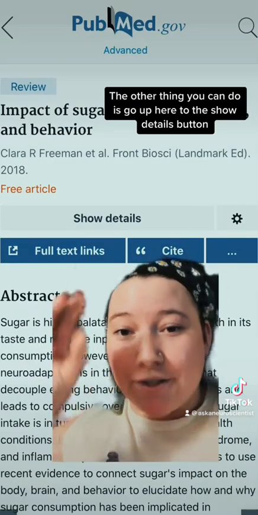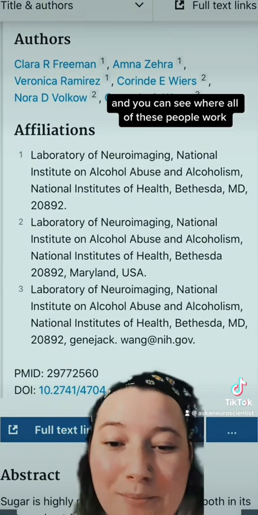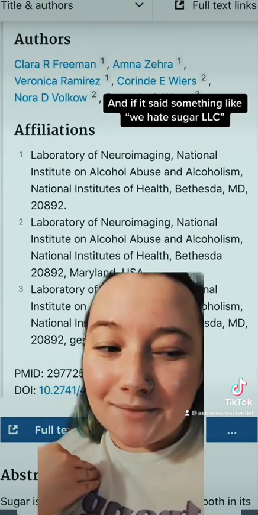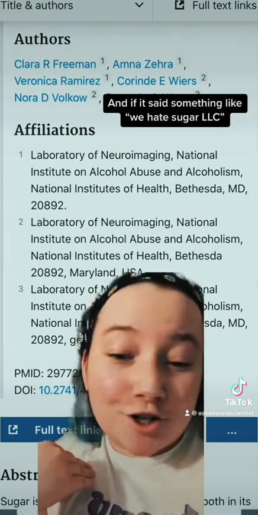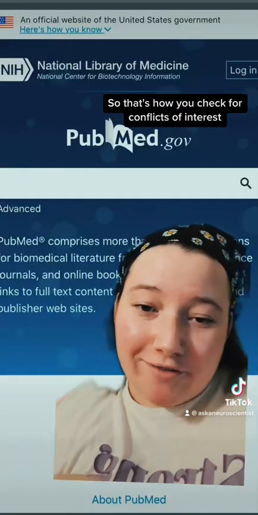The other thing you can do is go up here to the show details button, and you can see where all of these people work. And if it said something like, "We hate sugar LLC," that would be a red flag. So that's how you check for conflicts of interest.